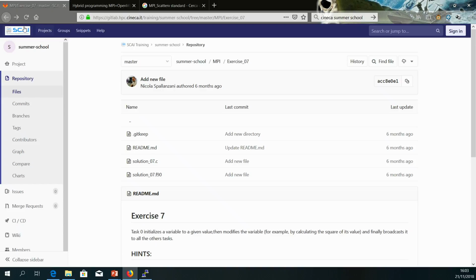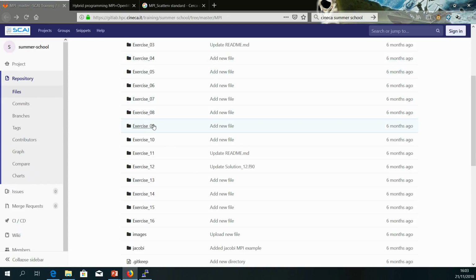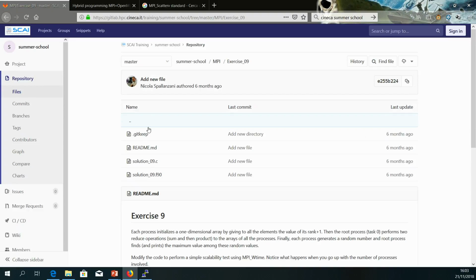I think that now we can move to exercise 9. Here, the exercise, we will see it, if you want, at the end of the second part of the presentation, together with the final training session.